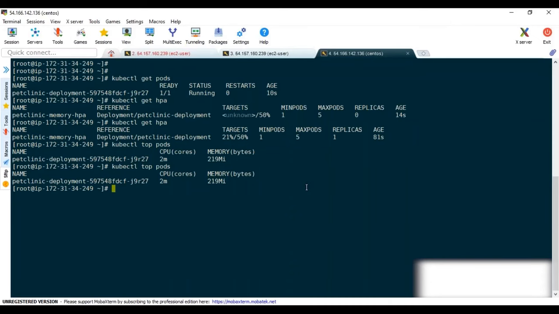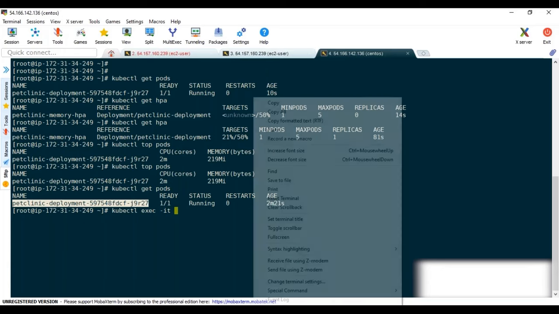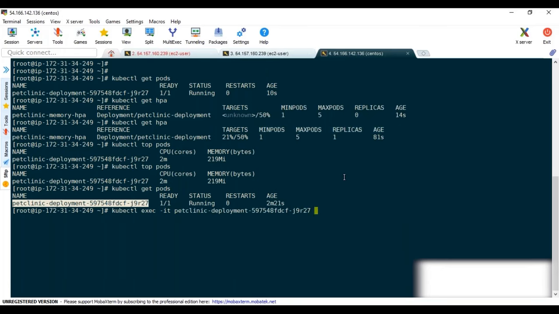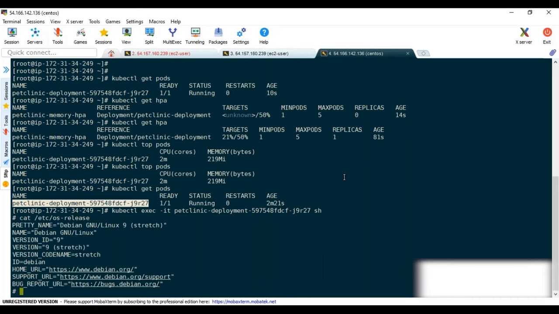I hope you know how to log into the pod. Kubectl get pods, take the pod name, kubectl. And by default, this will be a Debian machine, right? Or Ubuntu. Based upon that, you need to use the command to install the package. It's a Debian Linux. Okay.